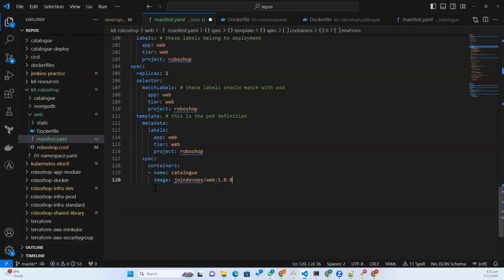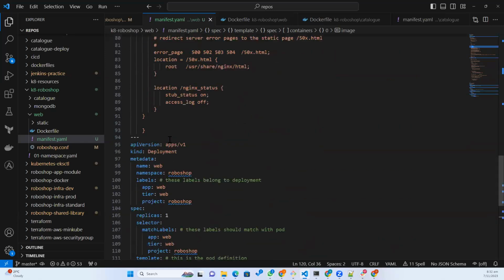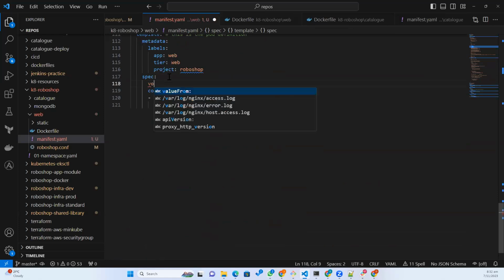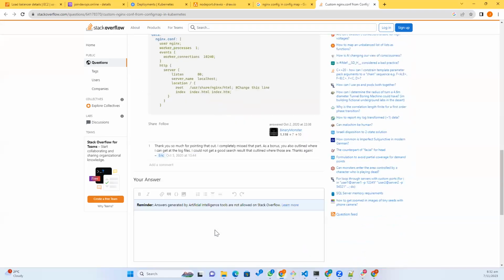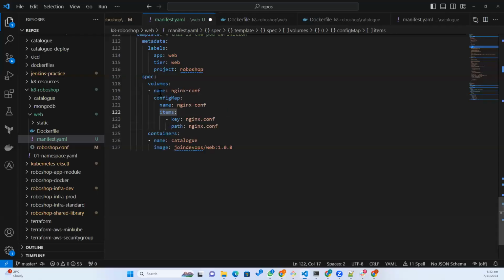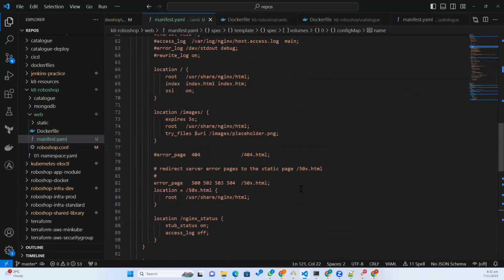Now, how can you refer the Nginx config map into this pod? I need to mount that. Carefully observe inside spec here. Need to create some volume. So the volume name is going to be Nginx configuration config map. What is the config map we have given? The name is Nginx only, right? Nginx.